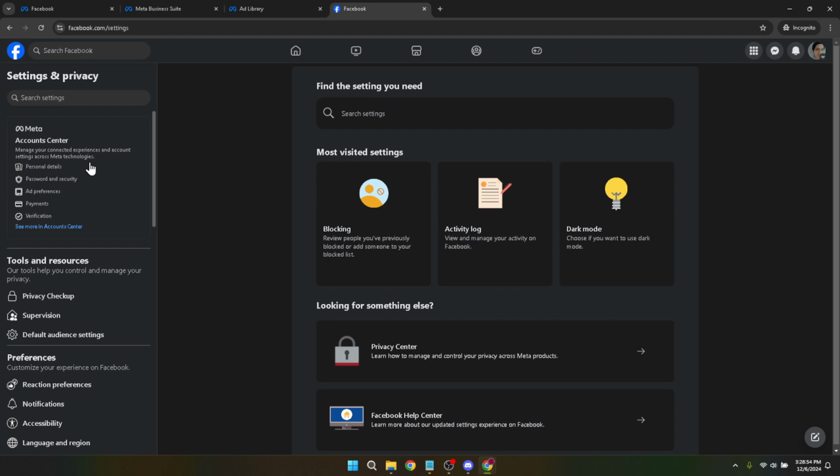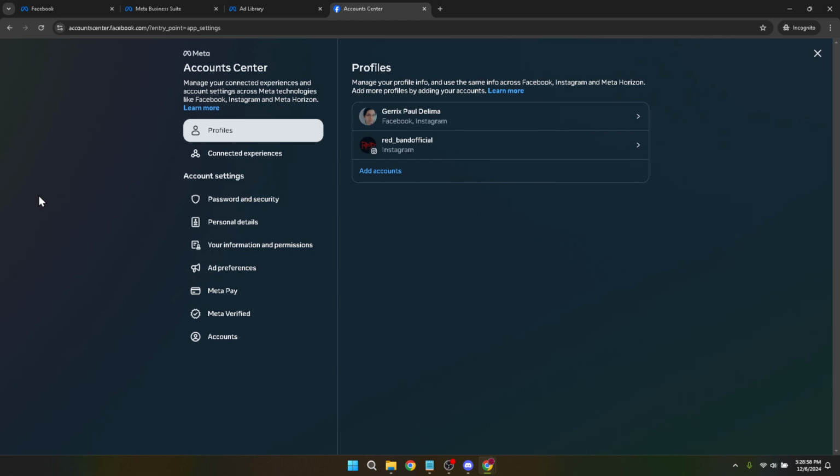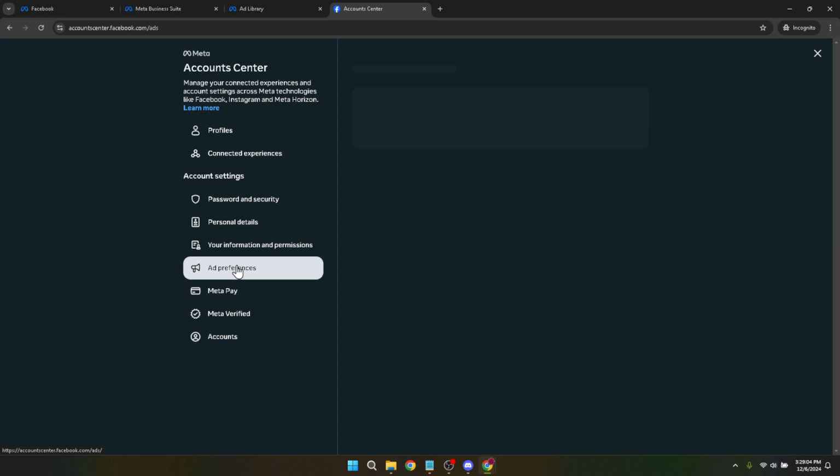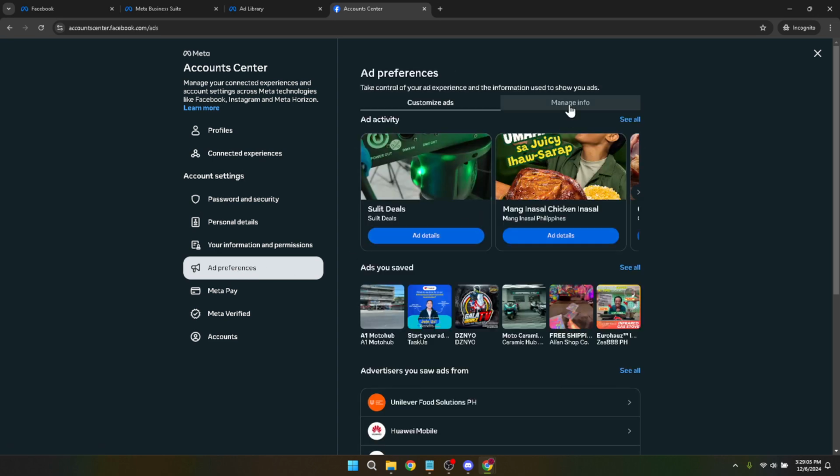A few things to remember: the Ad Activity tab only shows the ads you've clicked on, not every ad you've been shown. This distinction is important because it highlights your active interactions with content rather than passive exposure. Furthermore, this feature is a great way to manage your privacy and understand how your data is being used to influence your ad experience on Facebook.